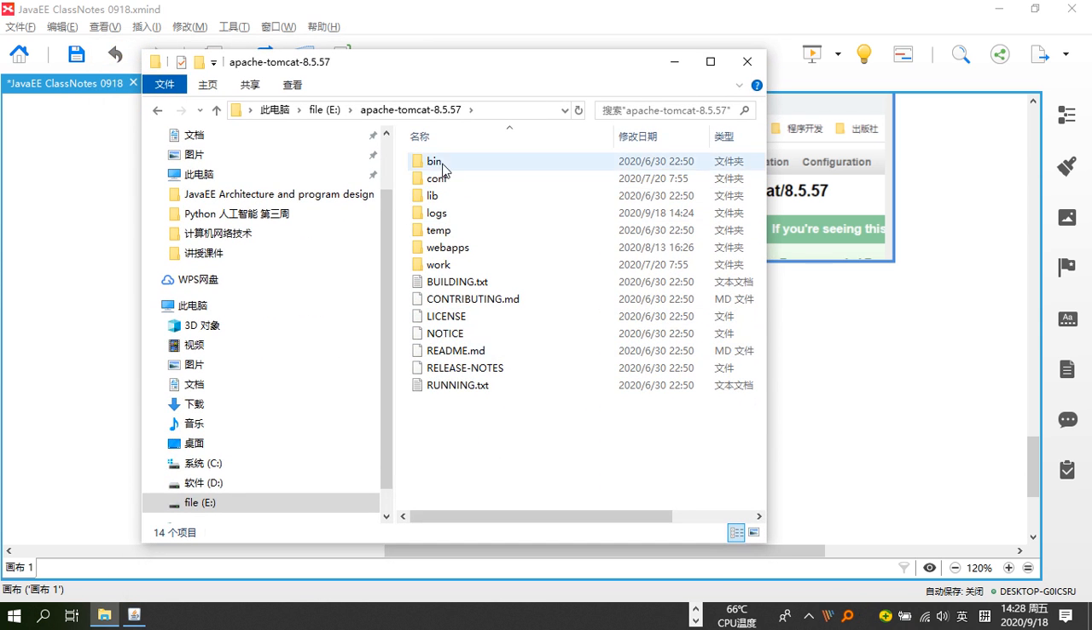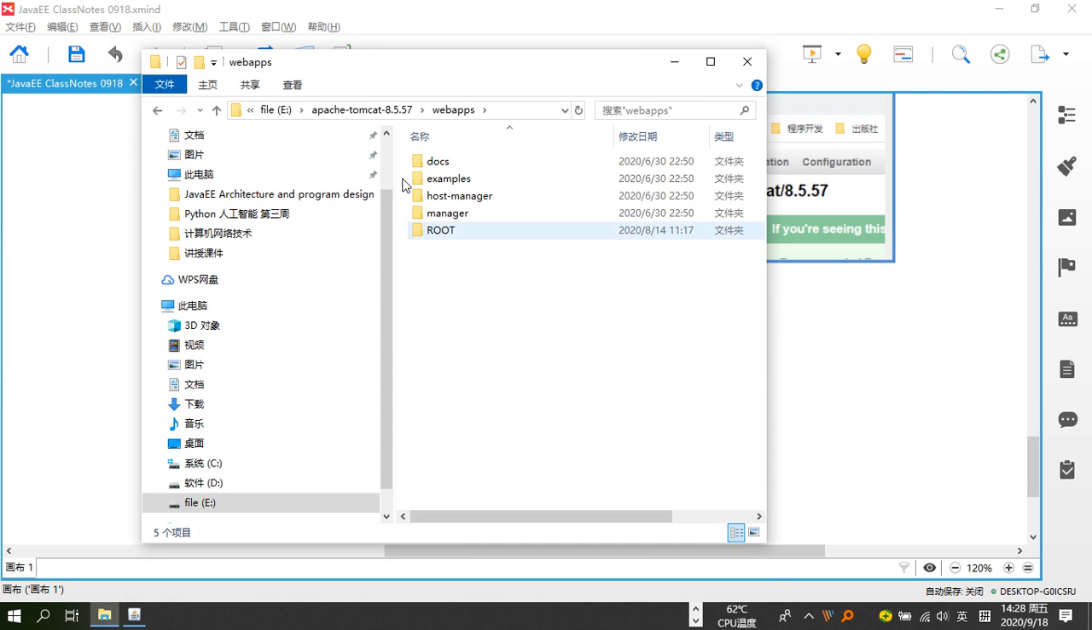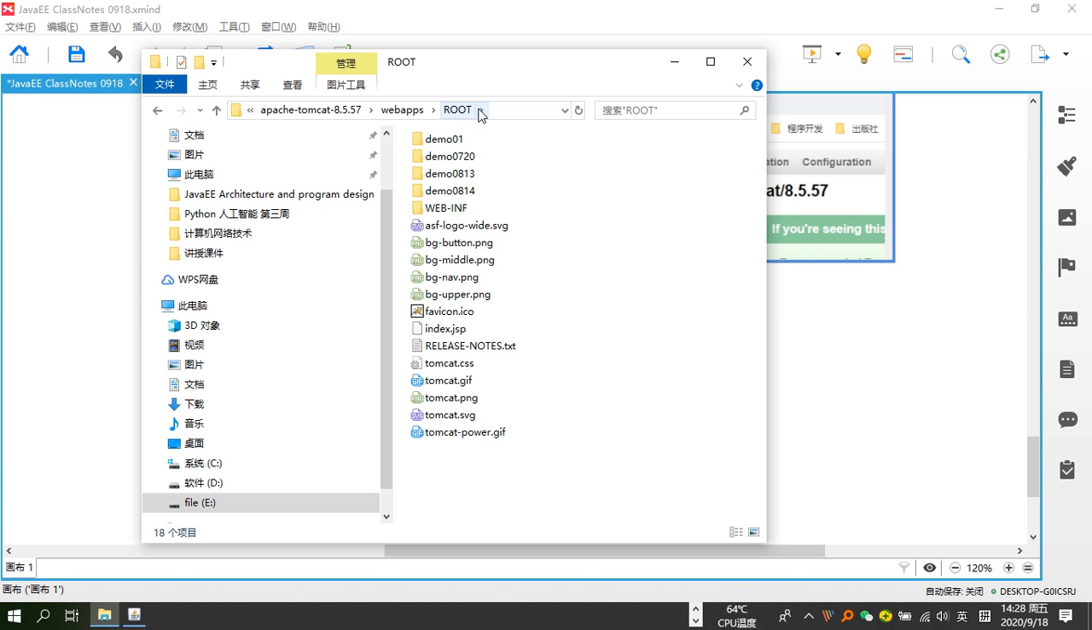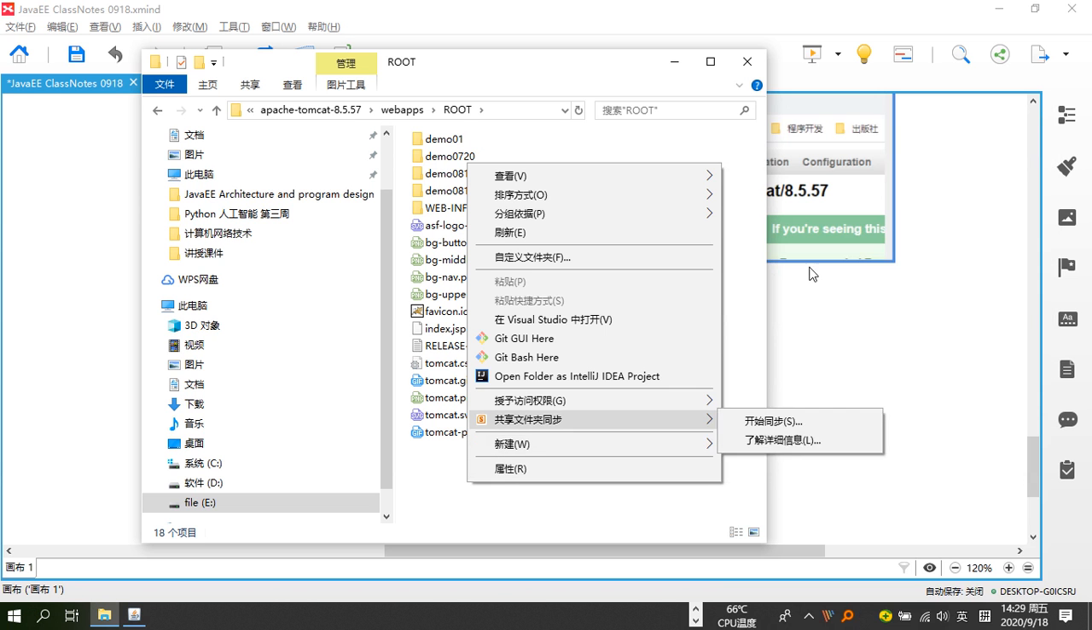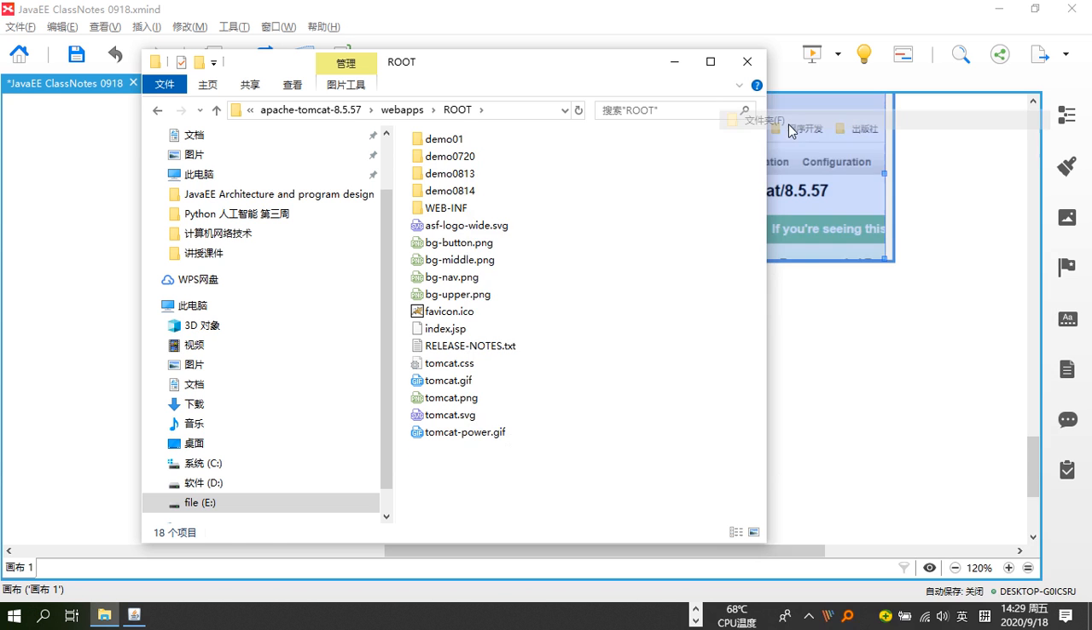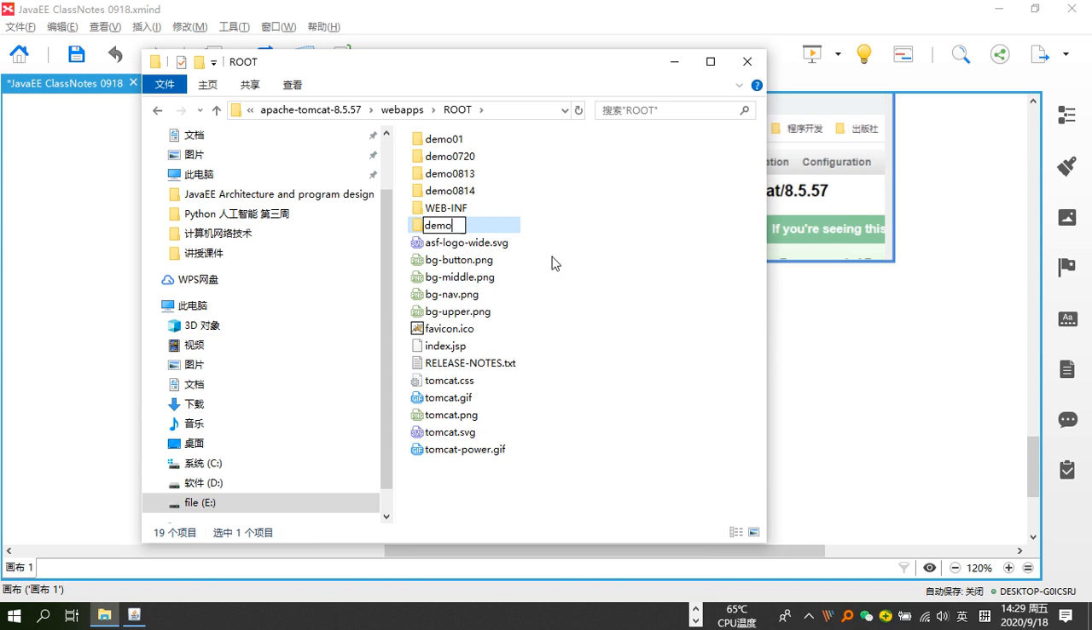Well, so let's design. Let's say root webapps. Let me see. Okay, so here we create a new folder, and we call it demo. Today is 9/18. So we create a new folder here. I deleted lots of this. It doesn't need it. Okay, I delete it.